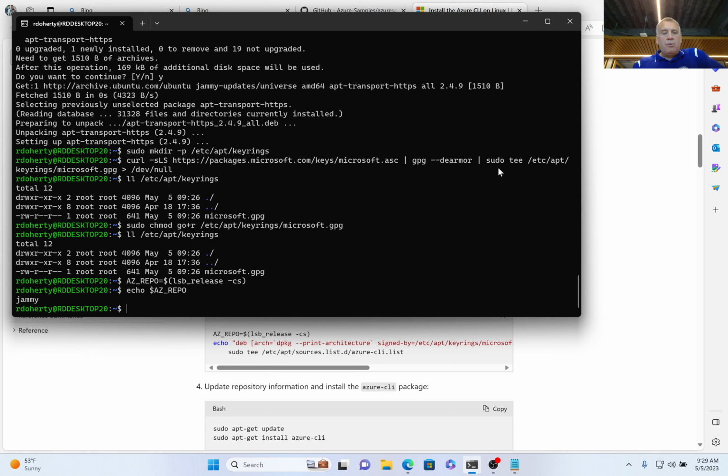Okay, so we created this environment variable, and we got its value from this environment variable, lsb_release -cs, and the release is Jammy Jellyfish. So this will tell apt which specific release of Ubuntu the Azure CLI binaries need to come from, because it gets recompiled for different releases.